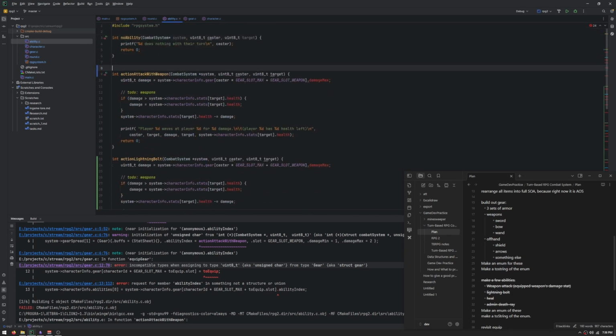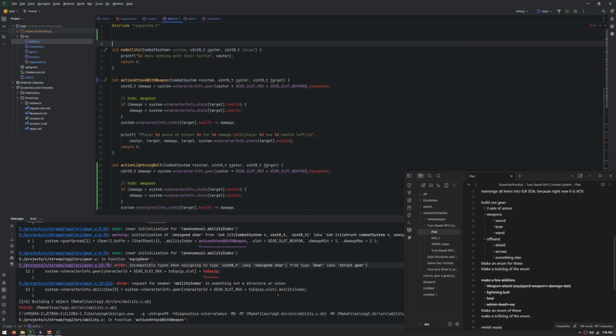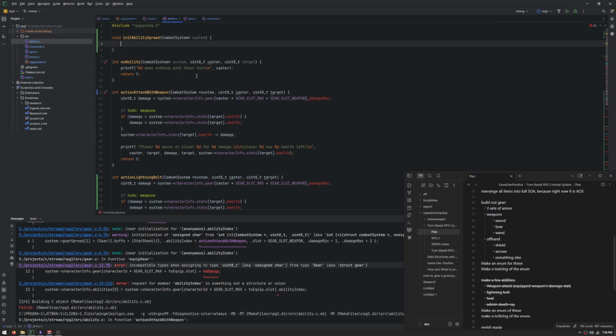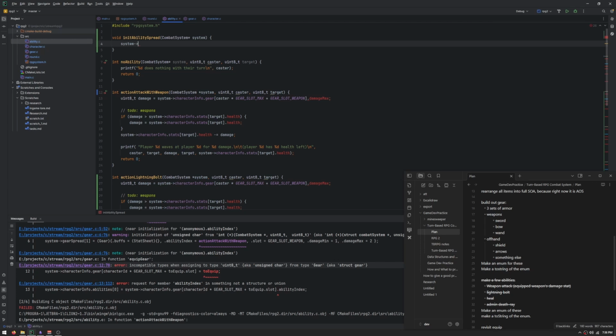Okay. We're going to do, no, not there. No, on the other very top. Void init ability spread, and that's going to be combat system pointer system. Okay, there we go. And we need to do system to ability spread sub 0 equals this.